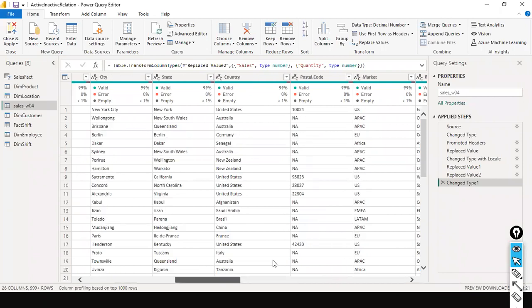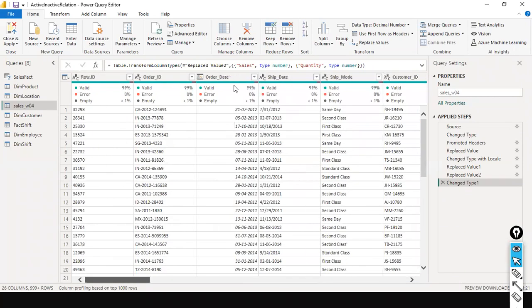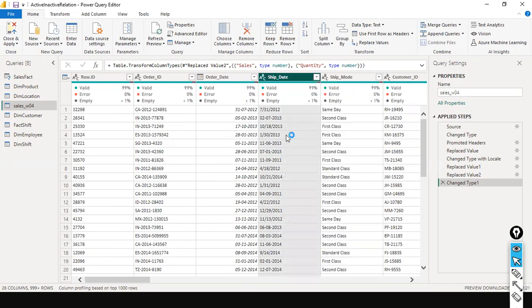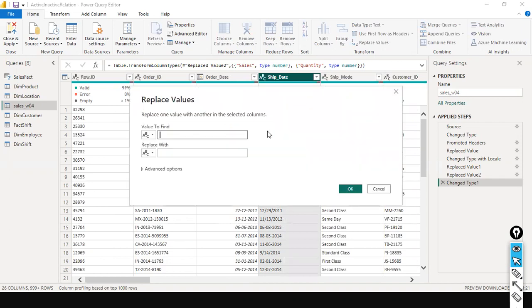Look here with the ship date column. Next to the order date we have the ship date. Ship date is a text data type. That is the reason why it is not working, and that is also the reason it is not doing the filtering. I use Replace Values and replace all the hyphens with forward slashes.